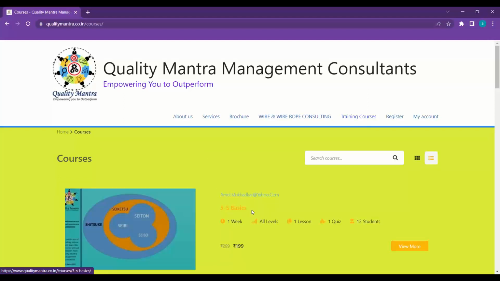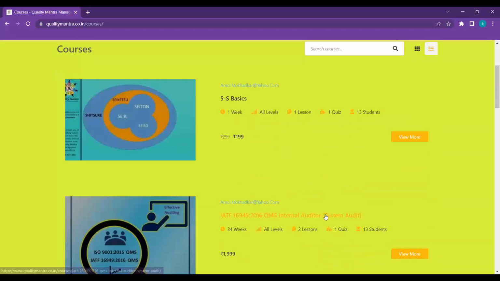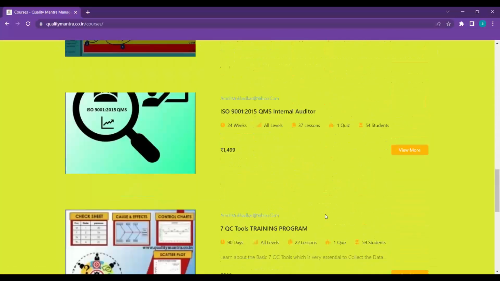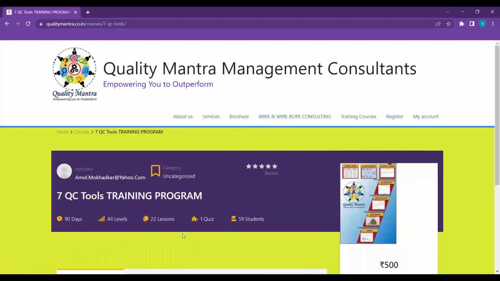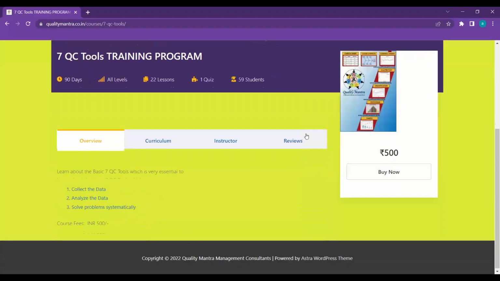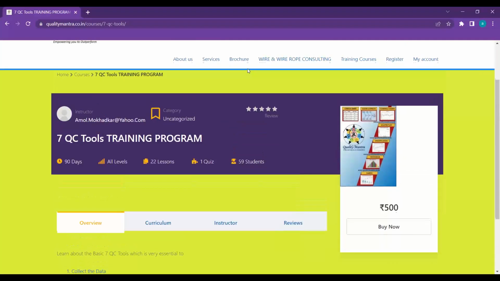You click on the training courses, because after login also you are going to see a similar kind of thing. Go to the training courses, and there will be so many courses you can see. Out of that, go to 7QC tools, because that is what is allocated to you. Click on view more, and when you click on view more, you will have a screen like this one.